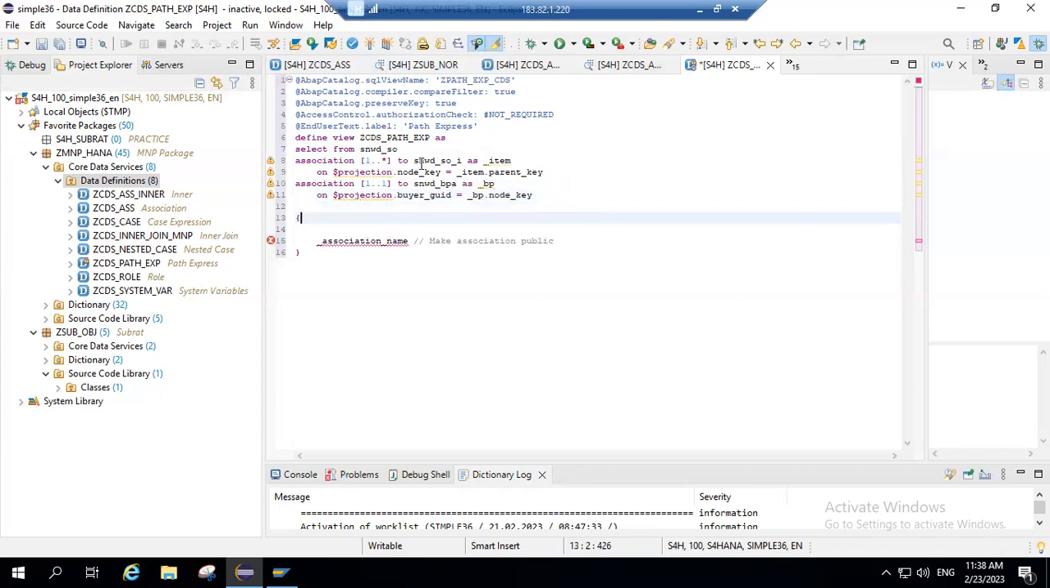Okay, so now I join with the sales header table. First I choose the sales header table. Then I'm connecting with the sales item table. In the sales header table I have a single record, a single sales order, and the items are multiple records. I'm also connecting with the partner, like the customer, who is that customer. Here I have a buyer GUID, and I'm connecting with the node key at BP level. So I'm joining three tables.